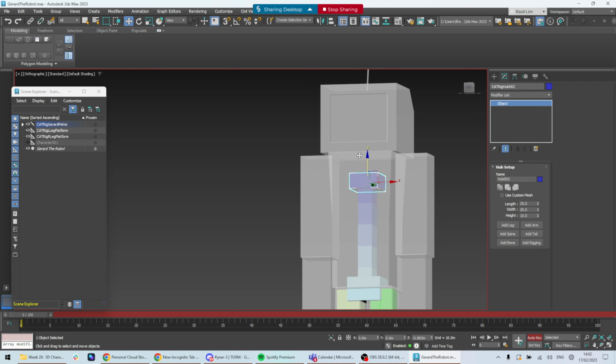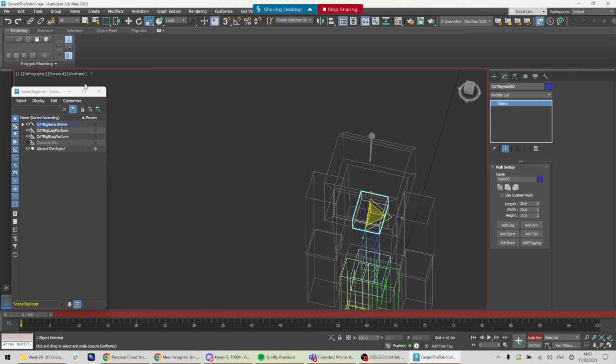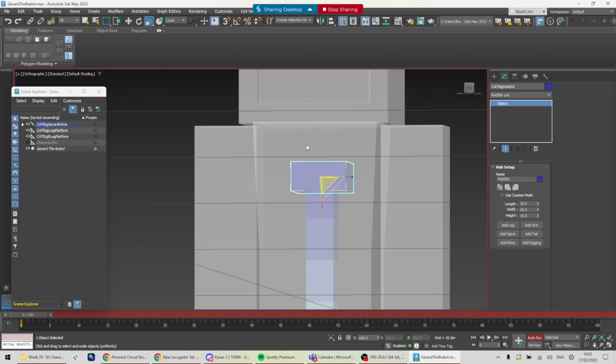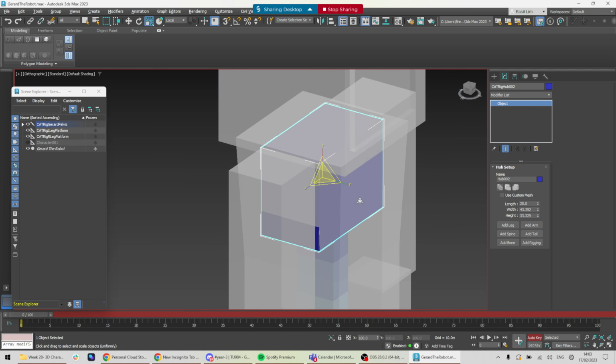This will probably be my chest piece. Oh no, I've made a mistake. So I'm going to make this the chest area.